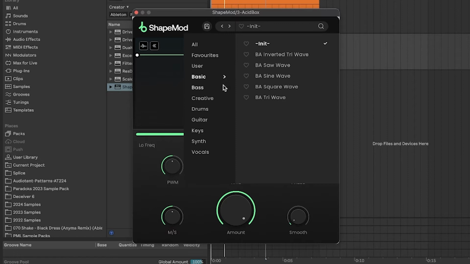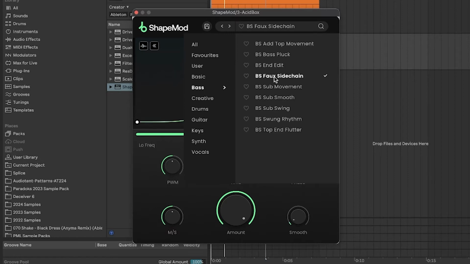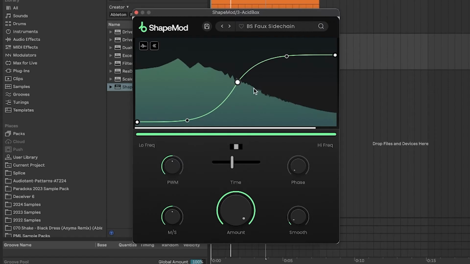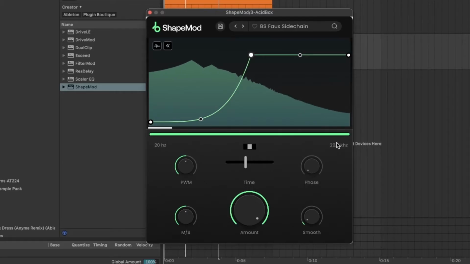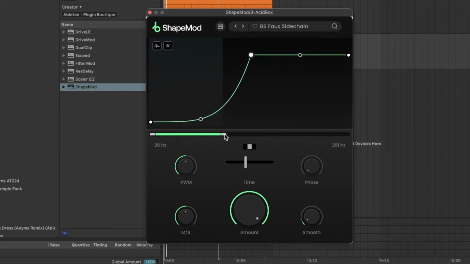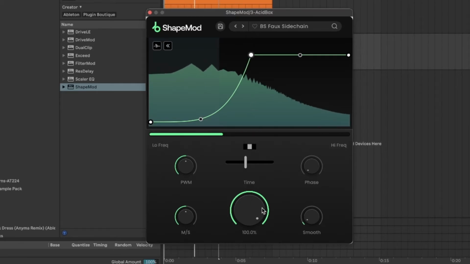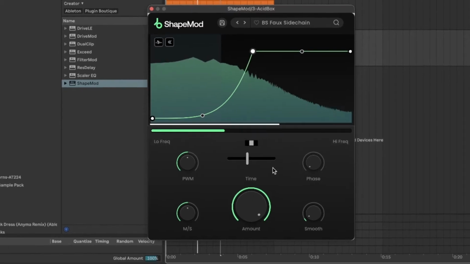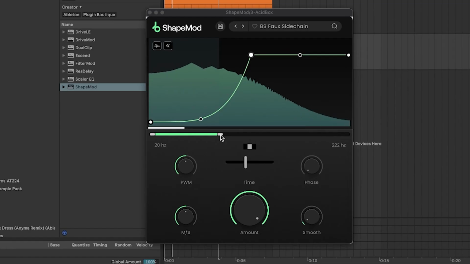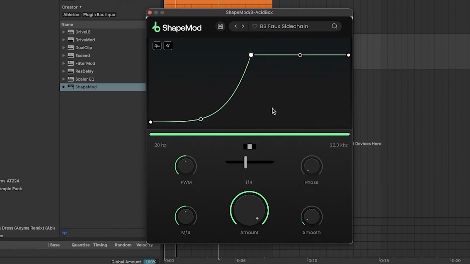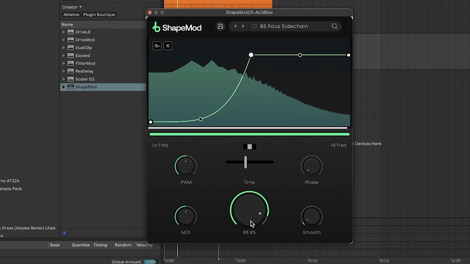Now I want to sidechain this, so I'm going to be using Shape Mod, and I will go ahead and use this faux sidechain preset. And now what I like about this is the pumping, but the thing is it's also pumping the high end. And I kind of want to keep the high end of the bass in there, so what I'm going to do is only sidechain the frequencies up to like 200 hertz. So the high frequencies are still popping through. And then I'm going to duplicate that one and just have the same pumping, but with a lesser amount on the high frequencies.